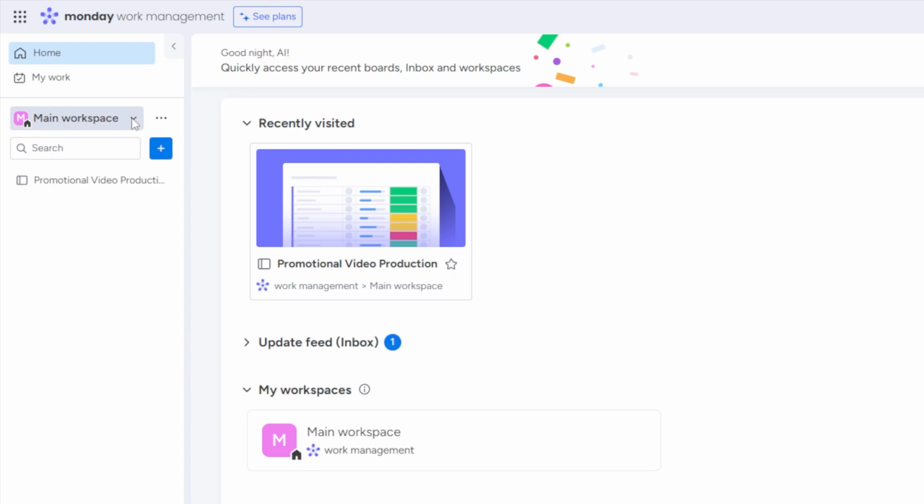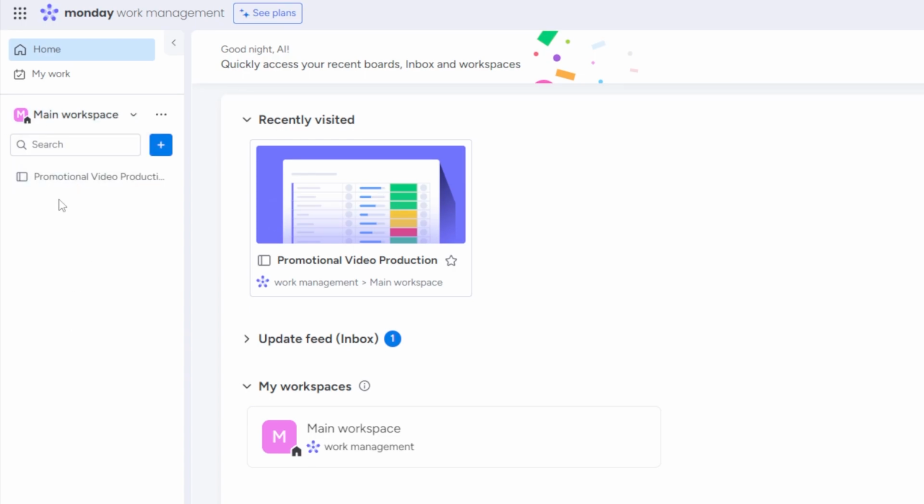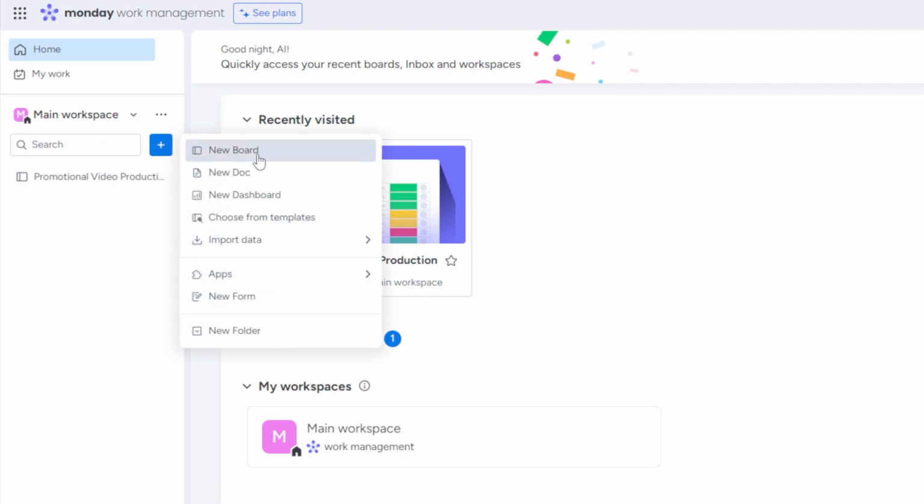Now within the workspace, you can have multiple boards or multiple projects. If you want to add another board, you can just click on the plus and then add a new board right here. You can also do some documentation and also a new dashboard if you want.